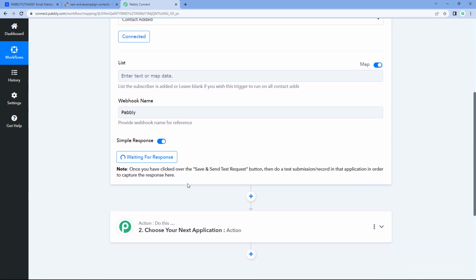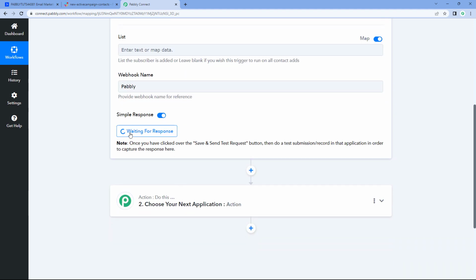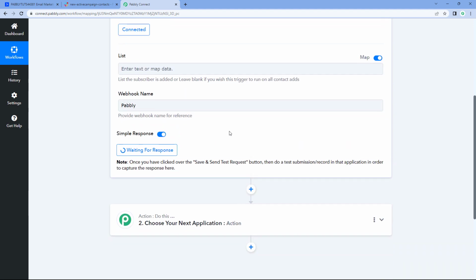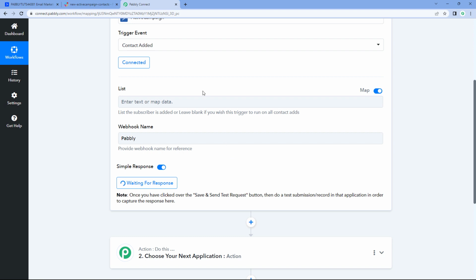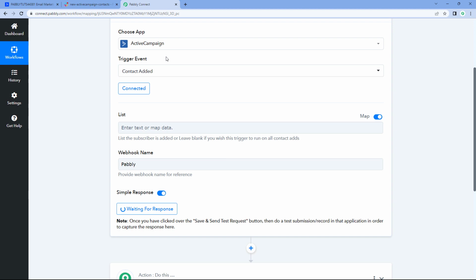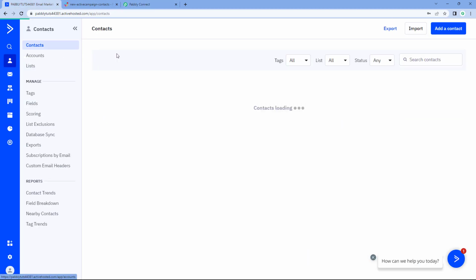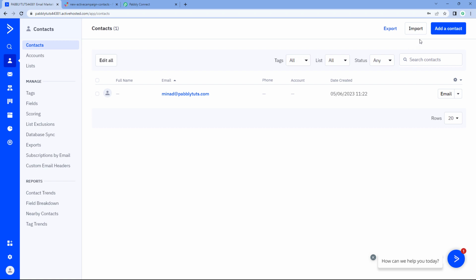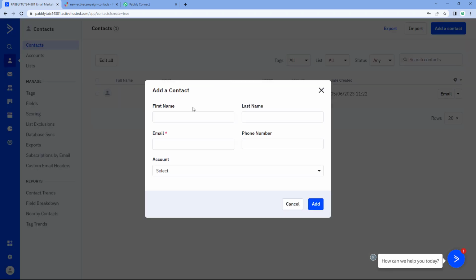Now when we click on save and send test request, it has now changed to waiting for response. This means Pabbly Connect is waiting to get some response, some data of a new contact being created in ActiveCampaign. So let's do it. We will go to ActiveCampaign, we'll go to this contact section, and here we are going to add a new contact. Click on add a contact button.